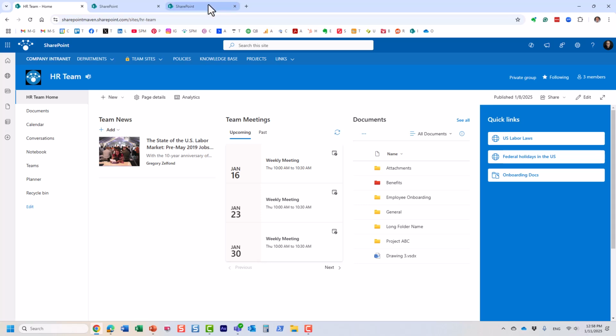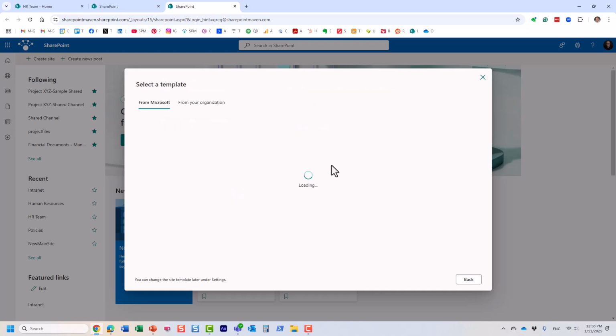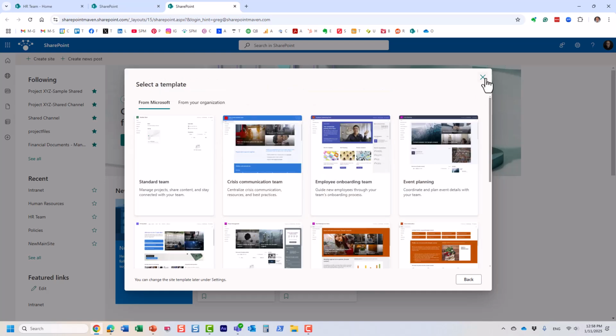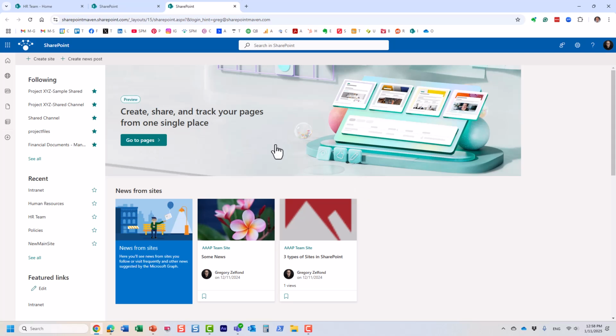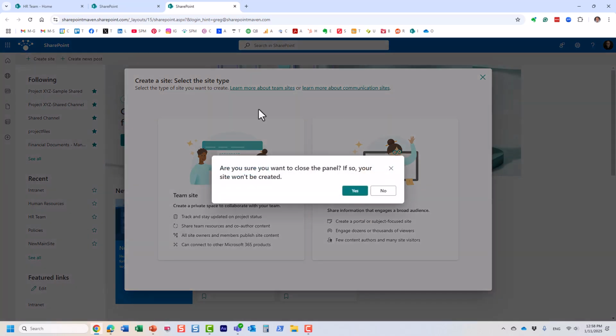Remember, if you do need that capability, just click the team site and create a team site this way. But what I'm going to show you is how to create a team site without all these other assets attached. You wouldn't be able to do it from here. Why? Because users can only create these two choices.